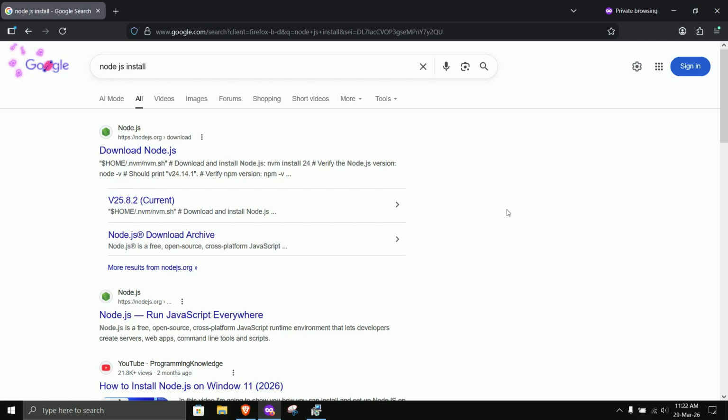Hello everyone, today we're installing Node.js on the Windows operating system. Currently I have Windows 10, but this tutorial will work for Windows 10 and Windows 11. So if you have Windows 11, that does not mean it's not going to work.